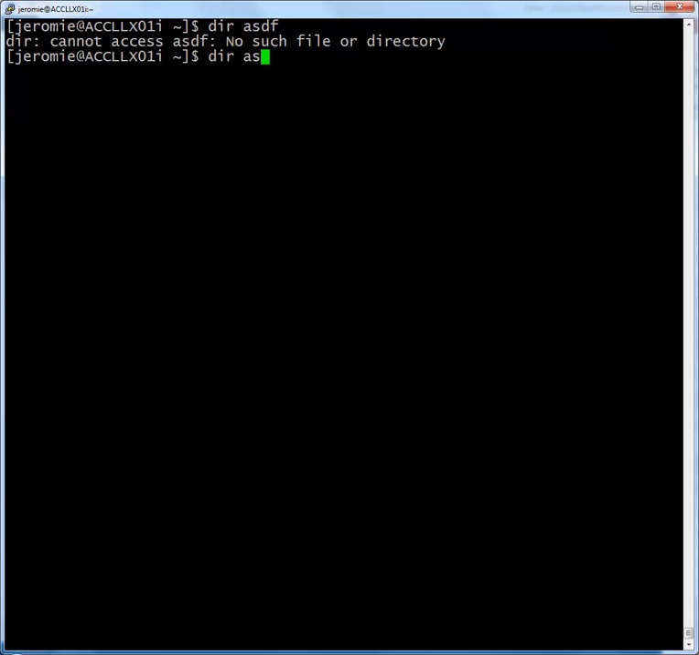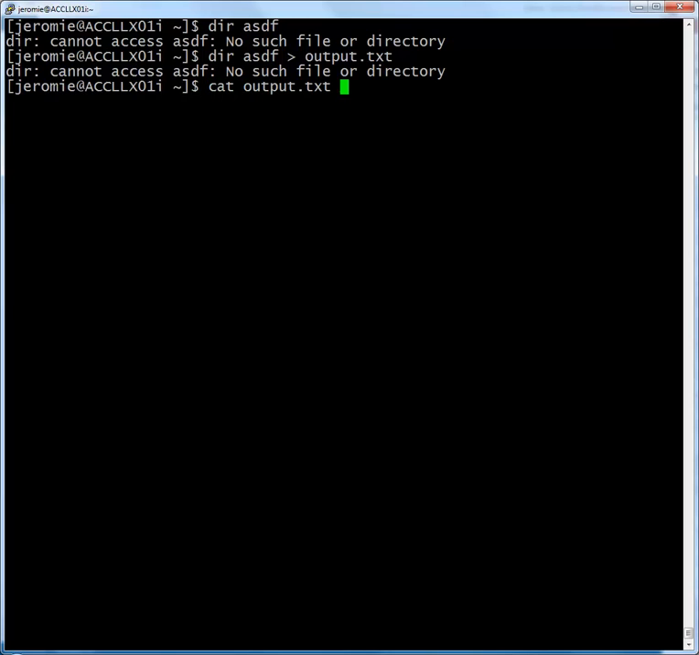If I say dir space ASDF and give it a single redirect into a file called output.txt, I still see this text that comes to the screen. And if I look at output.txt, there's nothing in it. The reason is that the result of this command, since there was an error, is being sent to standard error instead of to standard output.